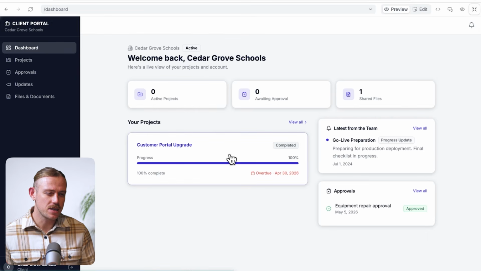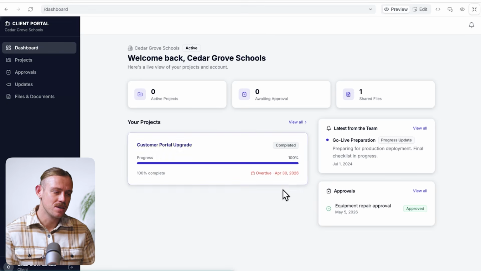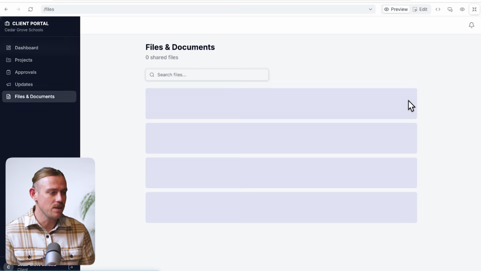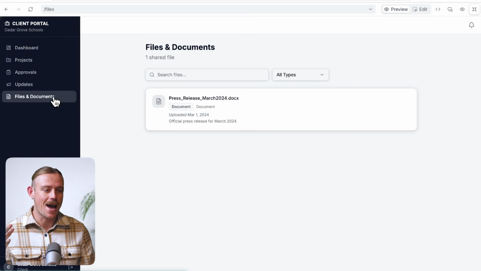We do have one project here. Well, that's because it was completed. It's overdue by April 30th. So that's something that we should update in our system to not show it's overdue if it's completed. We've got shared files 1. If we select this, that'll take us to our files and documents, which you can also access from the side panel.